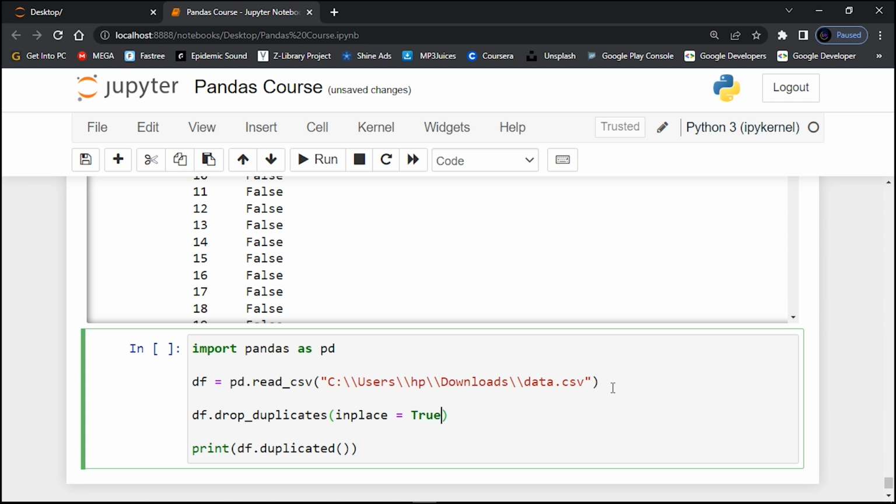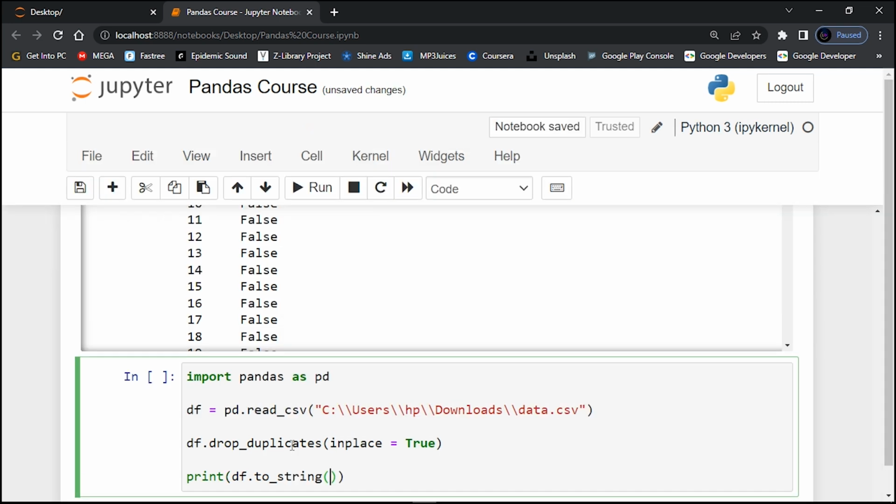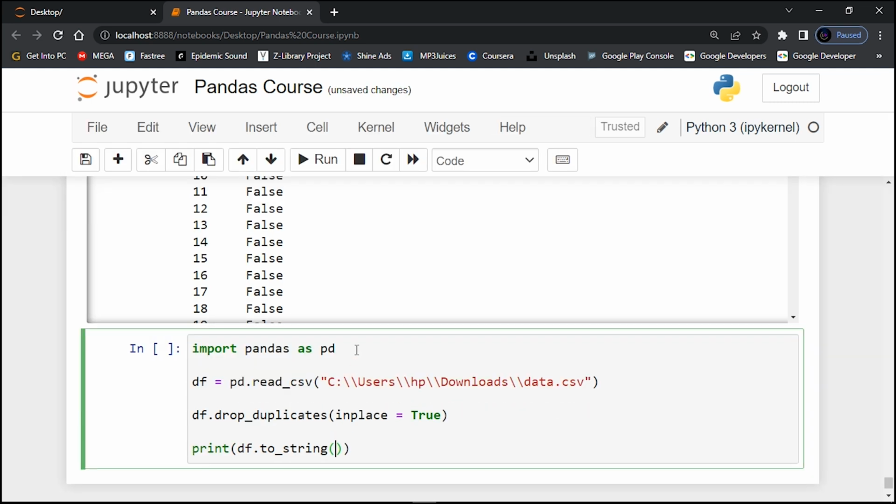And then here, the print function, guys, that we're going to do. Because this method will help us to identify the duplicated section. But here now I want to print it out. So let me say df.to_string method, and then let me just run.